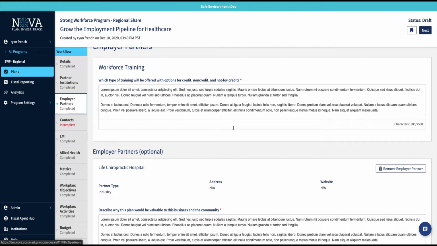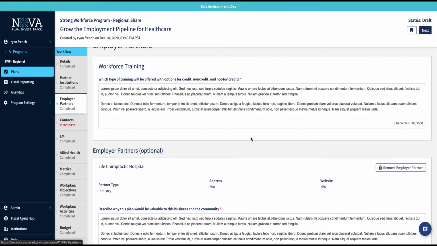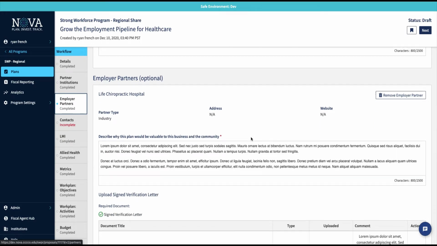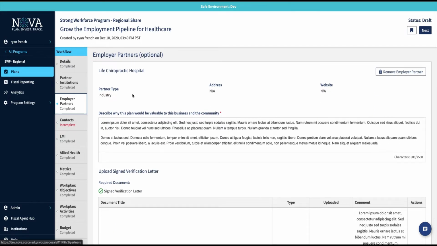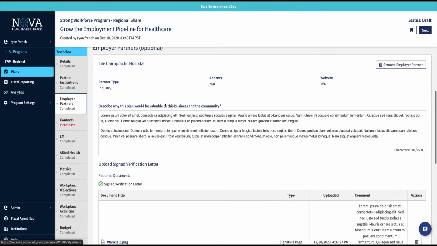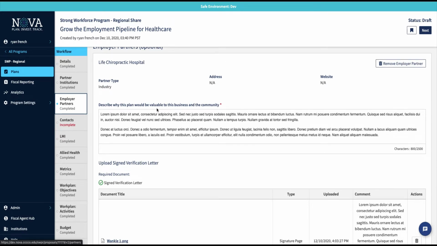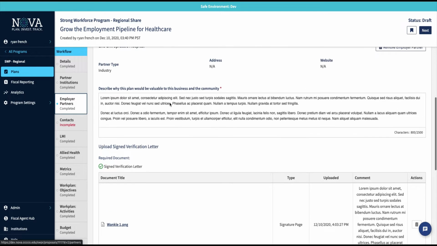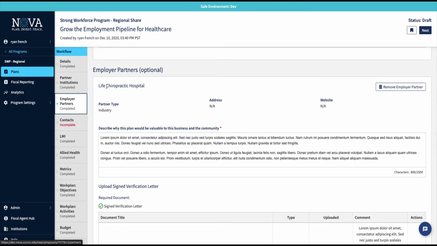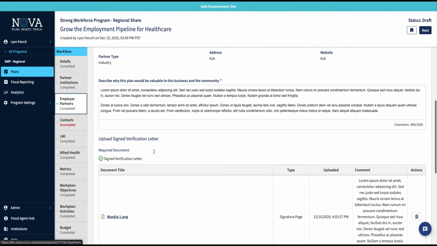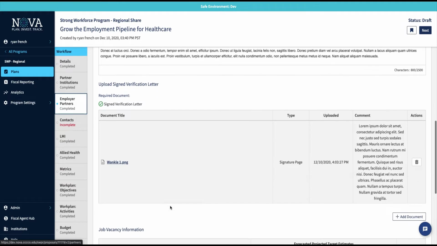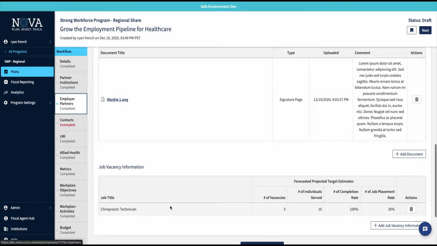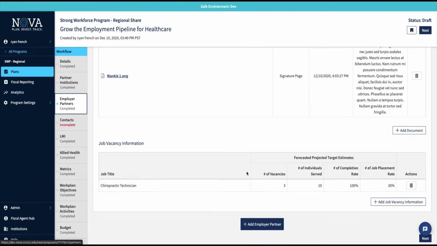So this is workforce training. What type of training will be offered? This is a narrative field with a 2,500 character limit. And then I'm going to add the employer partner. So I've added Life Chiropractic Hospital here. The narrative field describes why the plan would be valuable to the business and the community. And then a signed verification letter. This is a letter likely from this institution on their letterhead just stating that they are going to be involved in this plan. And if there are current job vacancies, we can add job vacancy information.